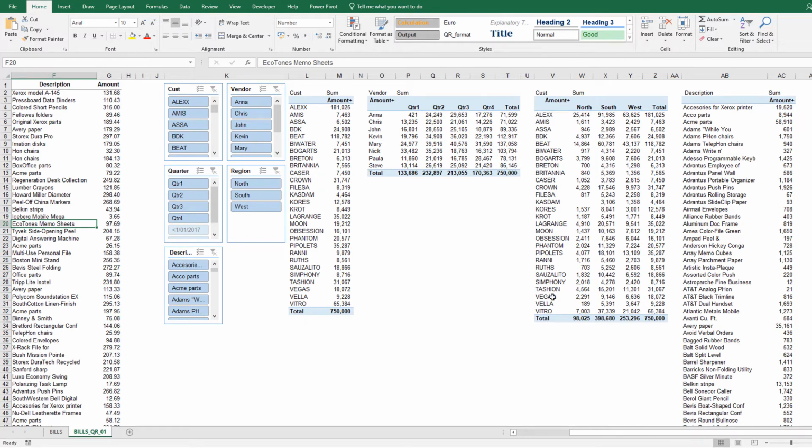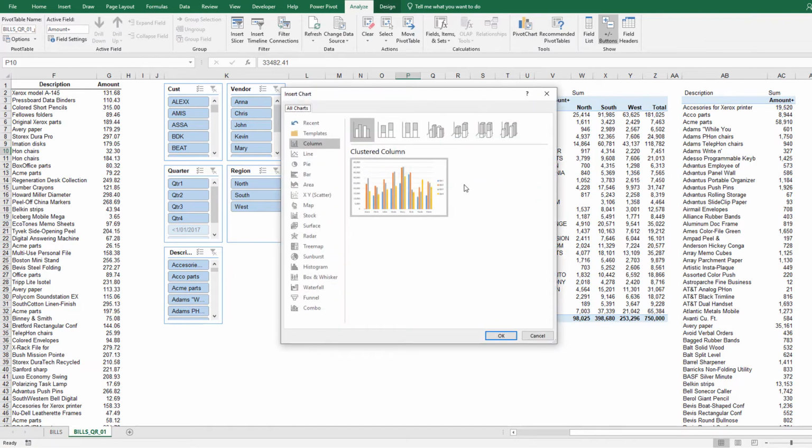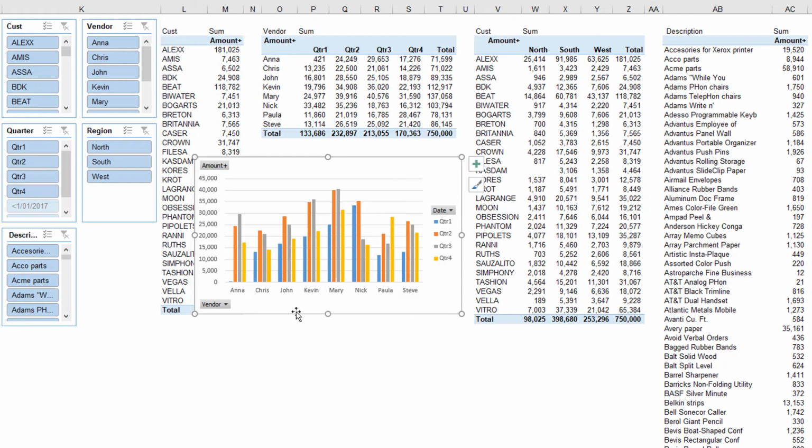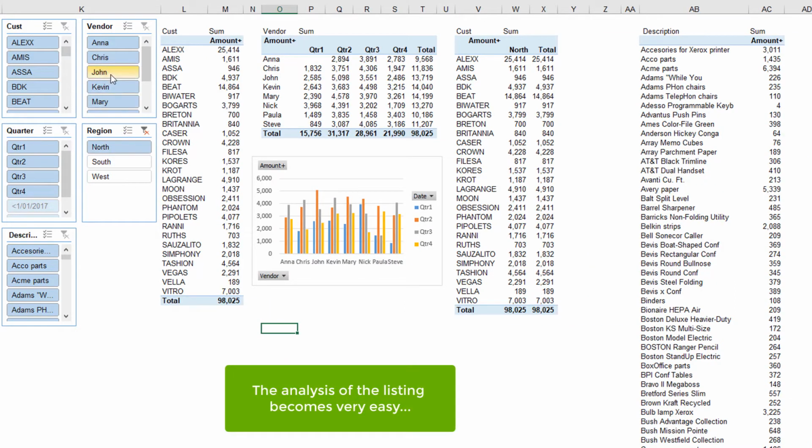Once finished, we could add some charts to create a dashboard. Excel has some amazing tools to create fantastic charts almost instantly. Now we can use the slicers to extract the desired data.